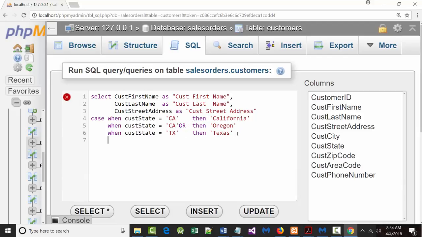And finally, when it is WA, we want it to be Washington. And then finally, just in case there's something else in there, else, all right, we'll just say unknown. So if it's not one of those four states, it should just say unknown.